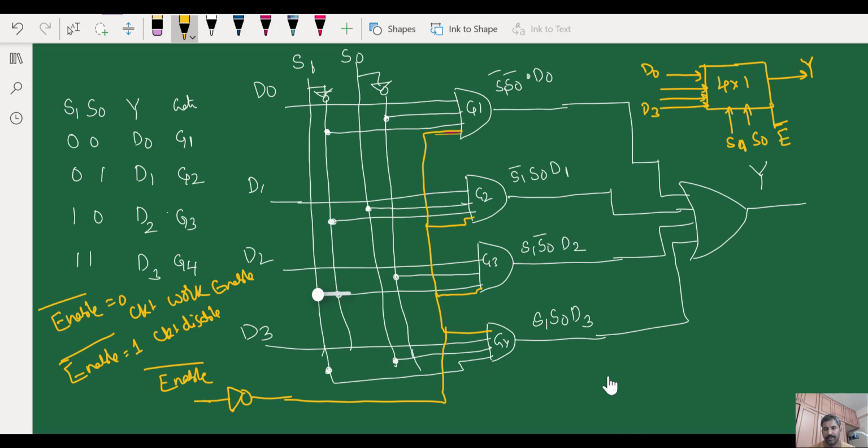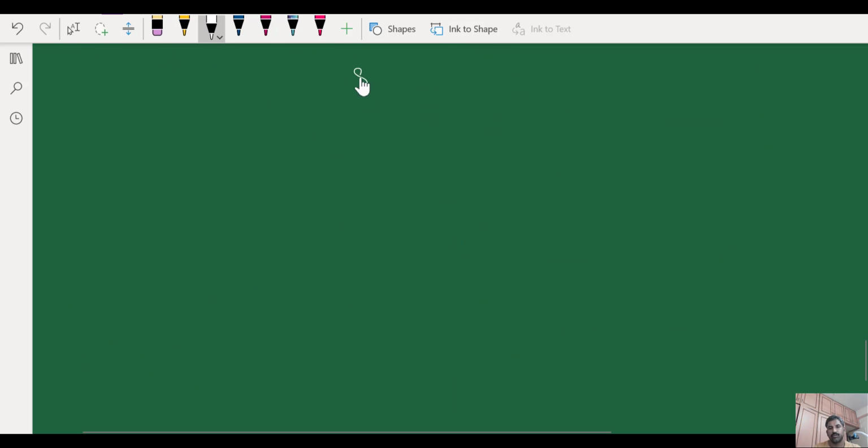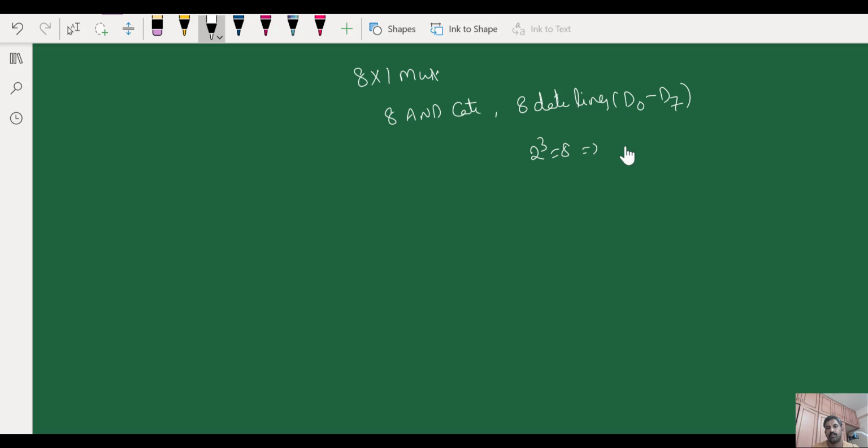Similarly, we can construct an 8x1 mux by simply taking 8 AND gates and 8 data bits. Suppose you want to construct an 8x1 mux, what are you supposed to do? You are supposed to take 8 AND gates and 8 data lines, D0 to D7, and since there are 8 data lines, 2 power 3 will be 8. That means you are supposed to have 3 select lines.